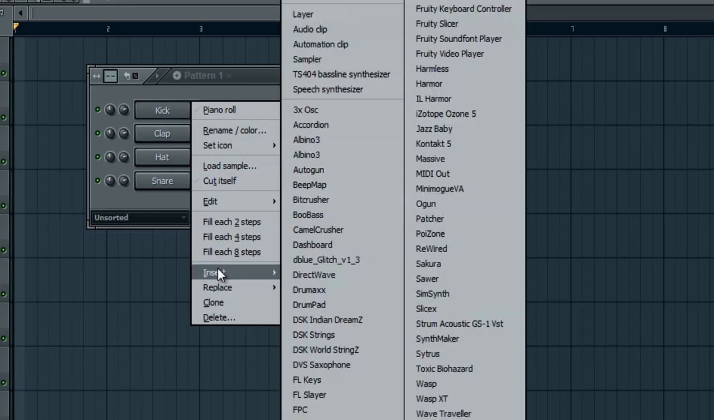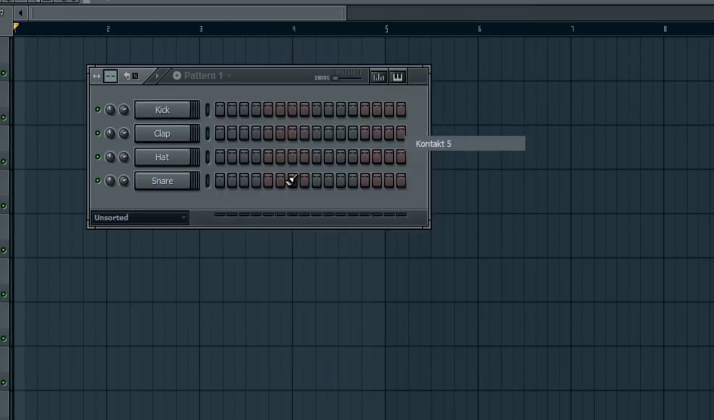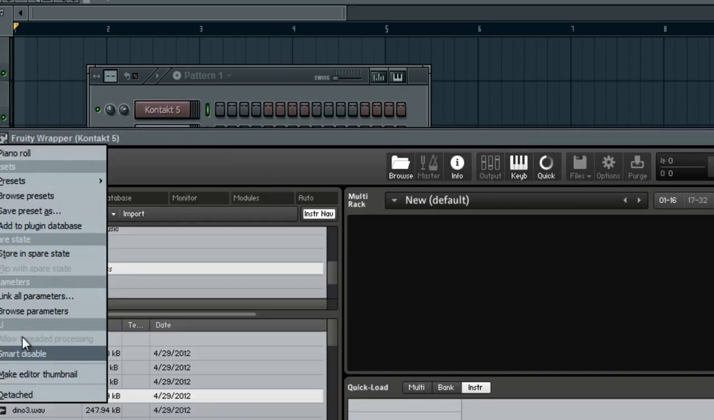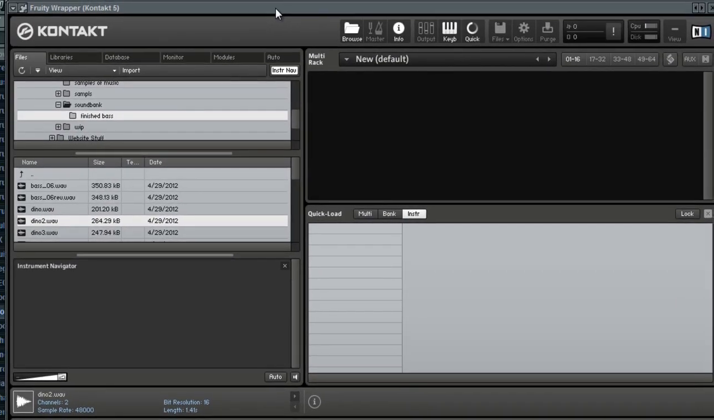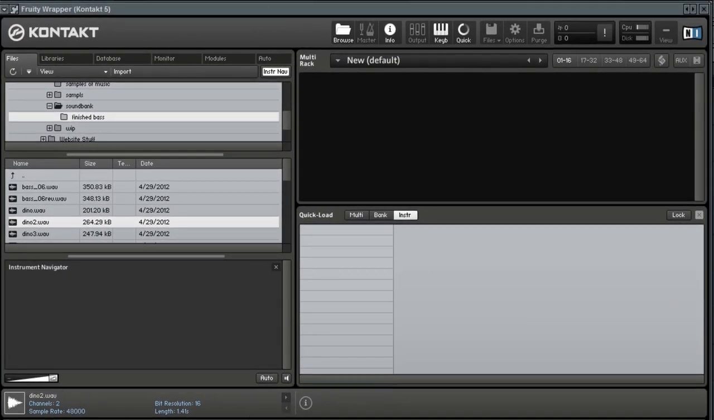Open up a sampler of any kind. I'm going to use Kontakt 5. I'm going to detach it because my screen resolution is bad on this TV. And this is what it looks like. I don't even know the half of it yet. I just know how to do what I'm doing so far.